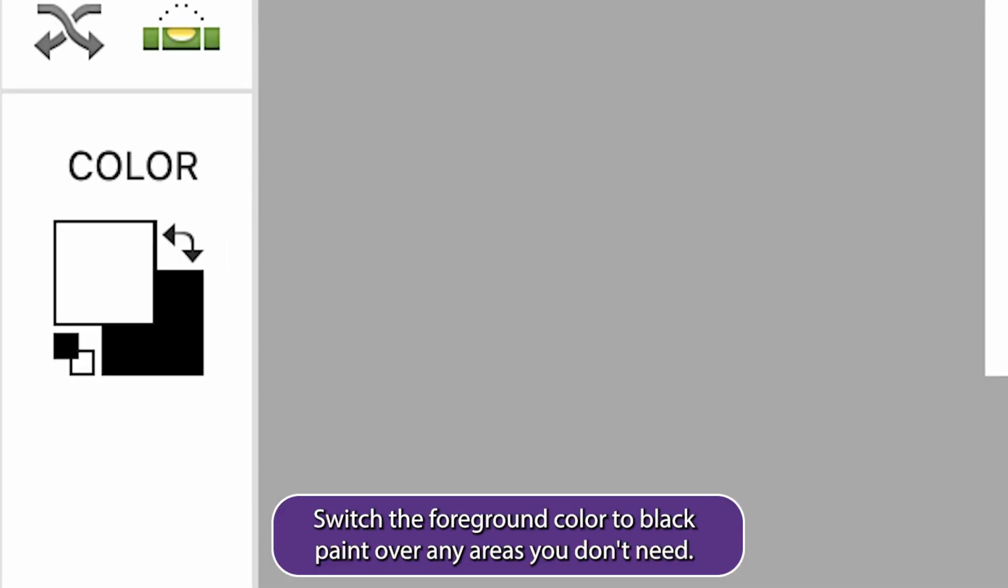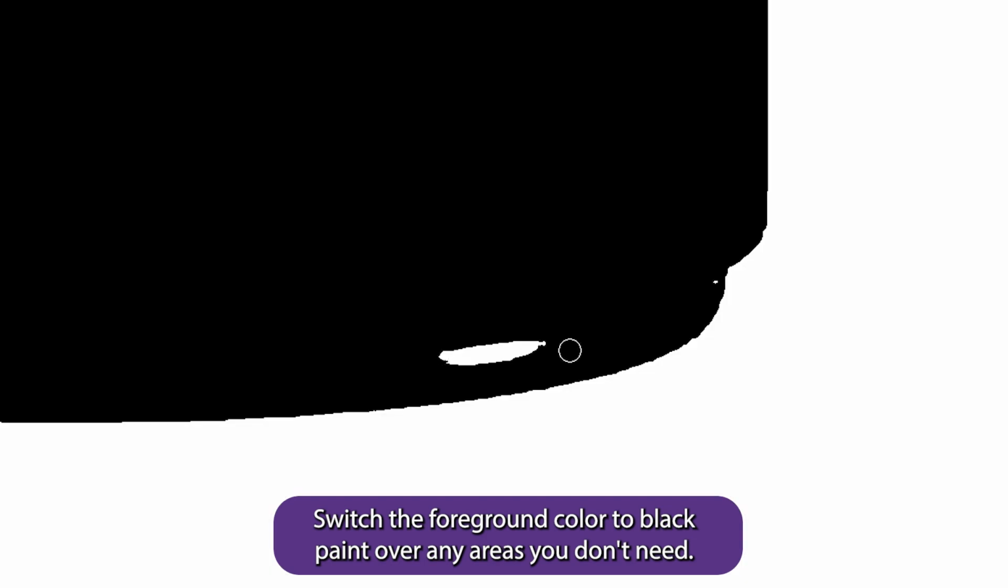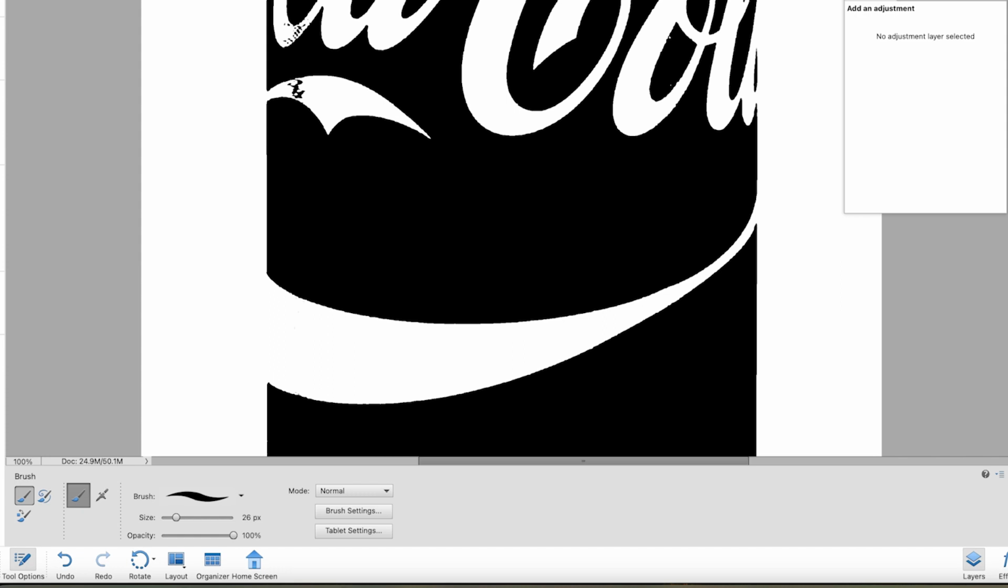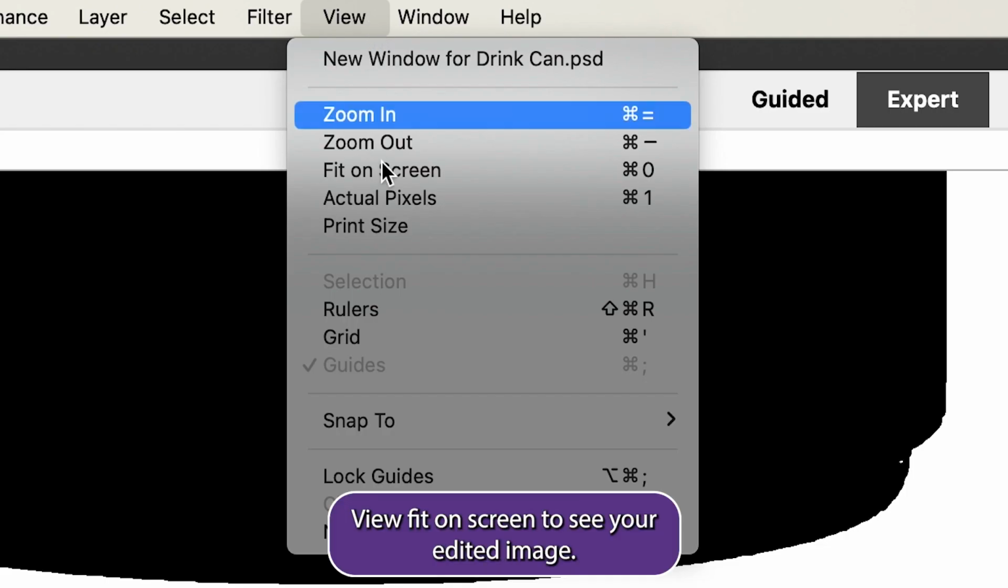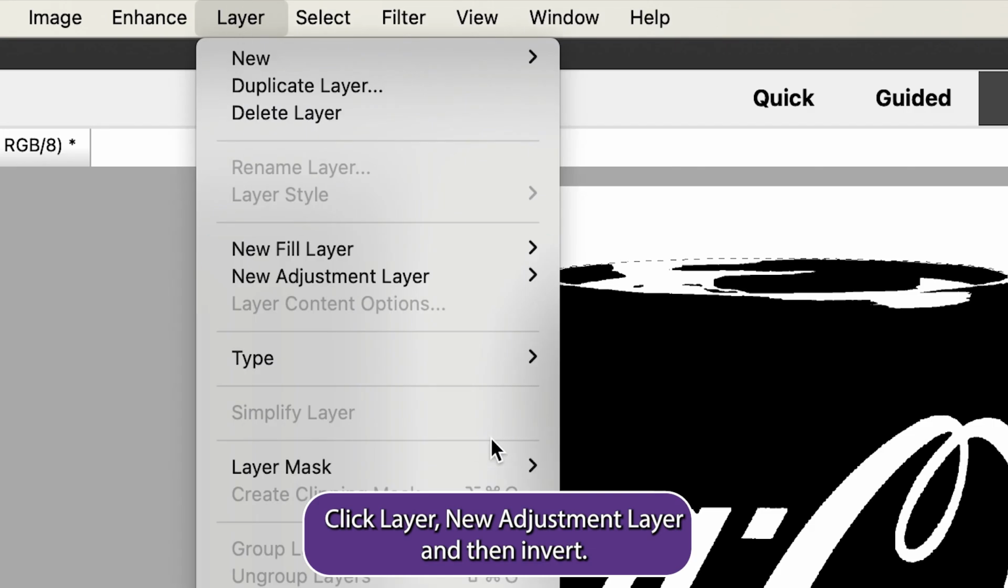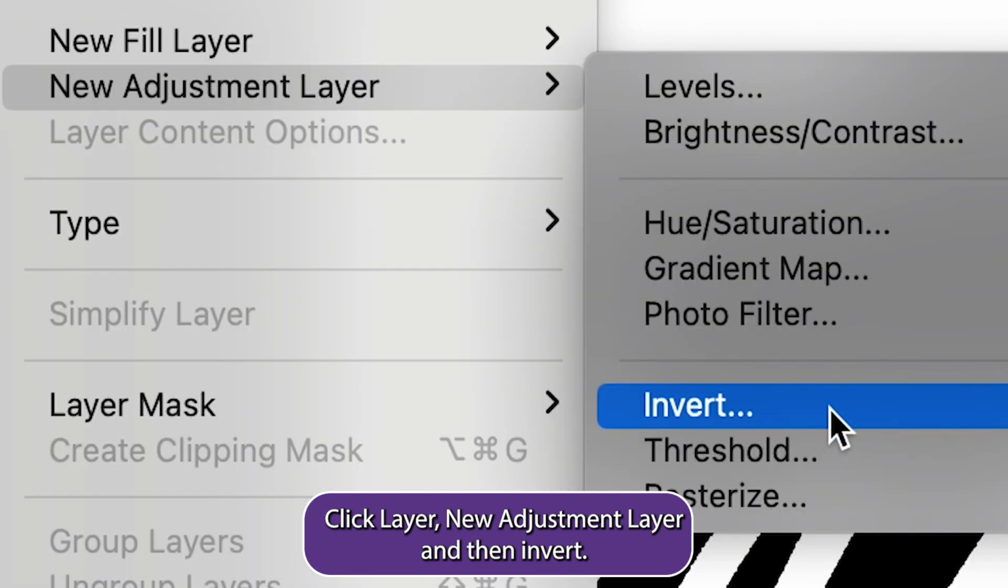Switch the foreground color to black. Paint over any areas you don't need. Click View Fit on Screen to see your edited image. Click Layer, New Adjustment Layer, and then Invert.